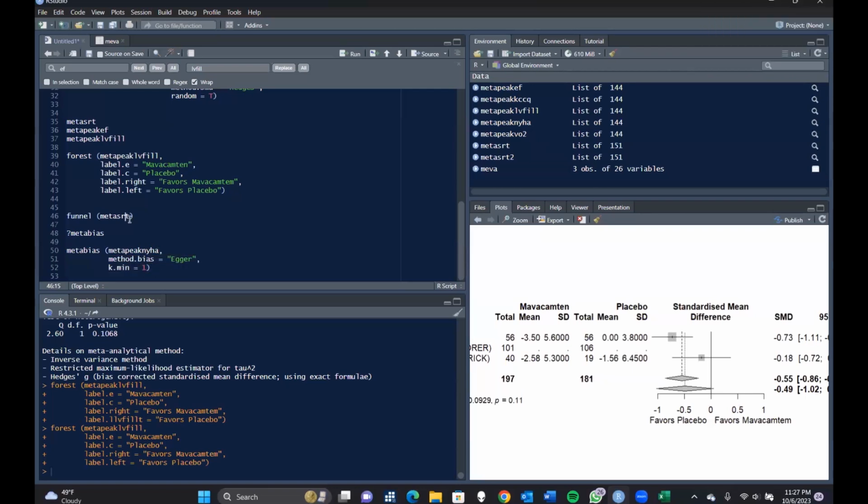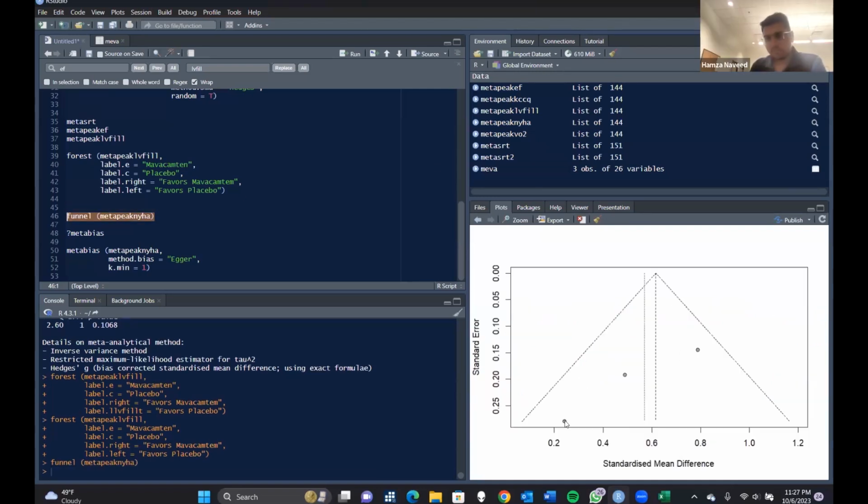So if I do, let's say, funnel, meta, peak, NIHA, how does it look? It's going to show you guys. We should not do this, I'm just telling you how it looks. So this is the three studies.